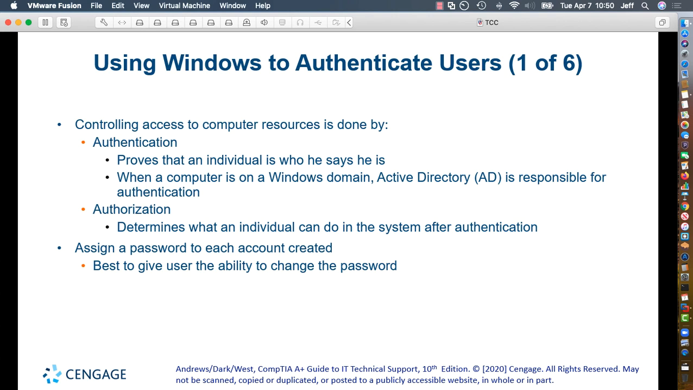Then once we know who you are, we've authenticated who you are, then we look up what you are authorized to do. That determines what you can do on the system or the network. But after authentication, we need to verify it is you, and then we figure out what you're authorized to do, right?